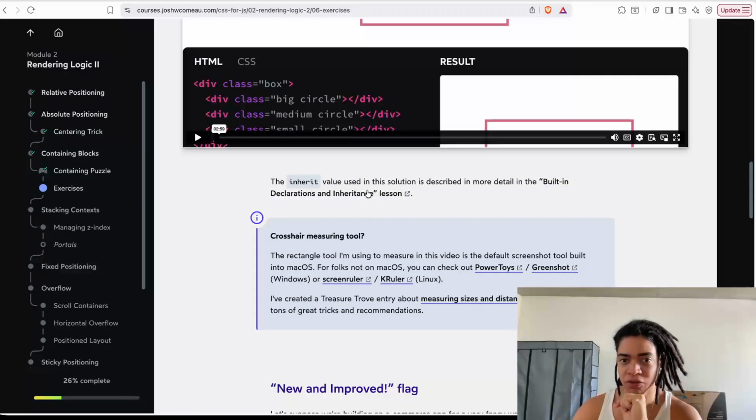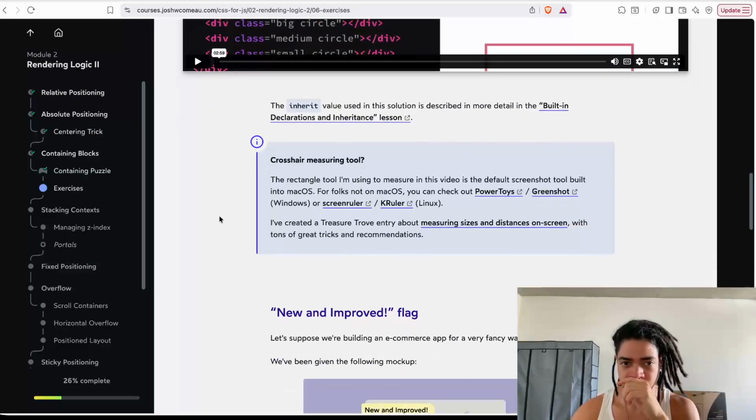The inherit value used in this lesson is described in more detail in the built-in declarations and inheritance. The rectangle tool I'm using to measure in this video is a default screenshot tool built into Mac OS. For folks not on Mac OS, you can use Power Tools and Screenshot. I have created a treasure trove entry about measuring size and distance on screen.